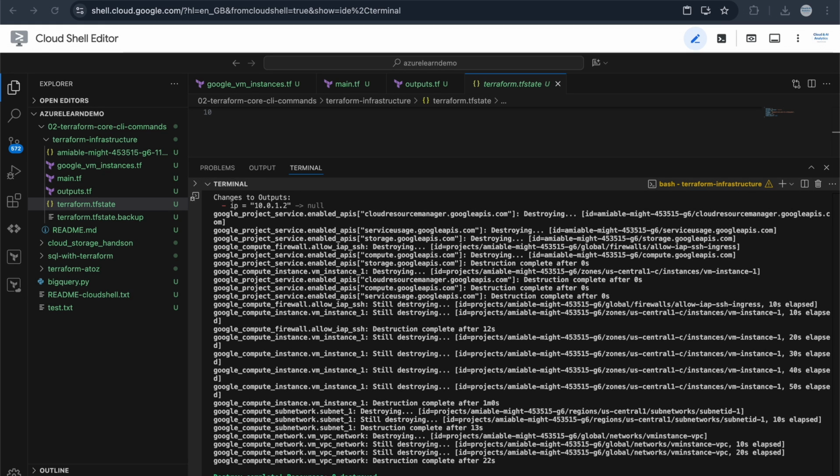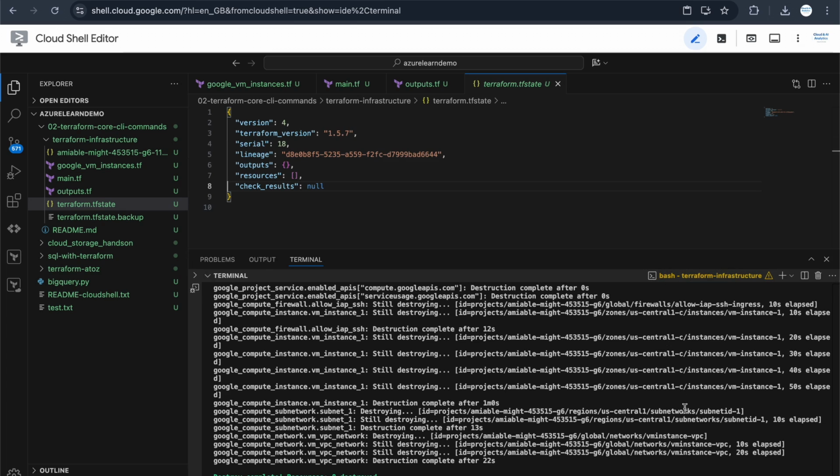It has created all the resources. Destroy complete. We have created 8 resources, and the same 8 resources have been destroyed. So these are the core commands of Terraform CLI. Without these, you will not be able to build, edit or manage your infrastructure via Terraform. So that's it for this video.